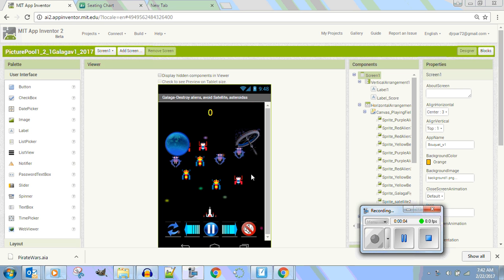This is a final project 1_2_3. Students are working on their final project, and I have been asked, how do we do multiple screens? Okay, so this is a tutorial on how you do multiple screens.